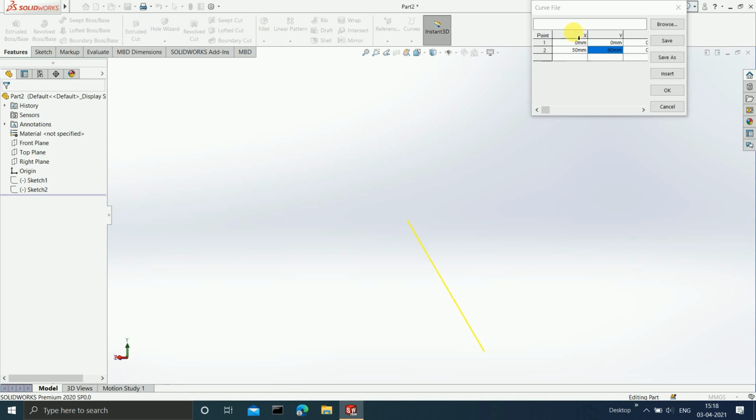Can you observe? Since I have selected only 2 points, I am getting a single line as my curve. Now suppose I enter the third data as 100, and suppose I make it, let's say, 170. Now can you observe, guys, that I am getting a curve over here. Since our first input value is 0, 0, that is nothing but the origin, our sketch is going to start at the origin itself.